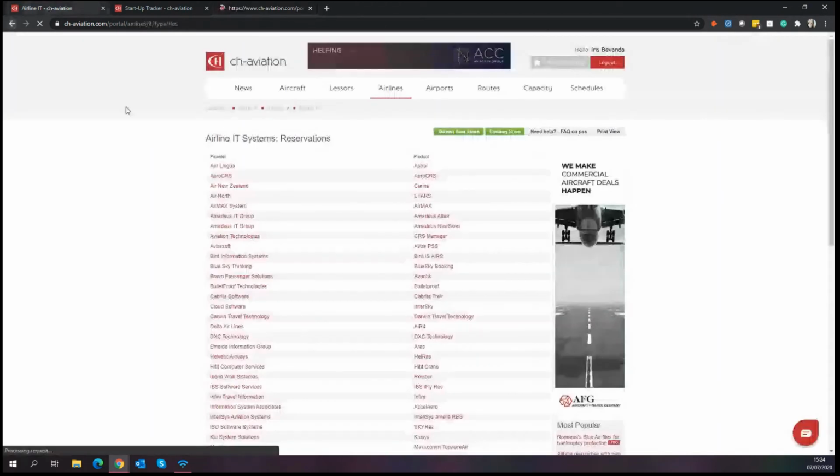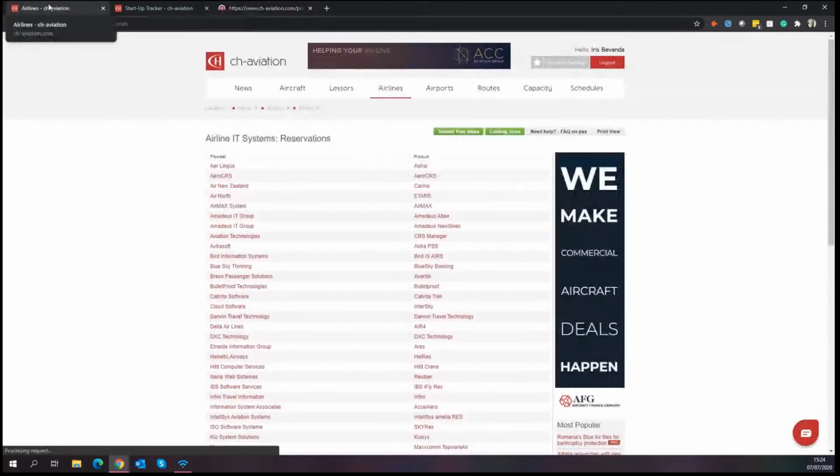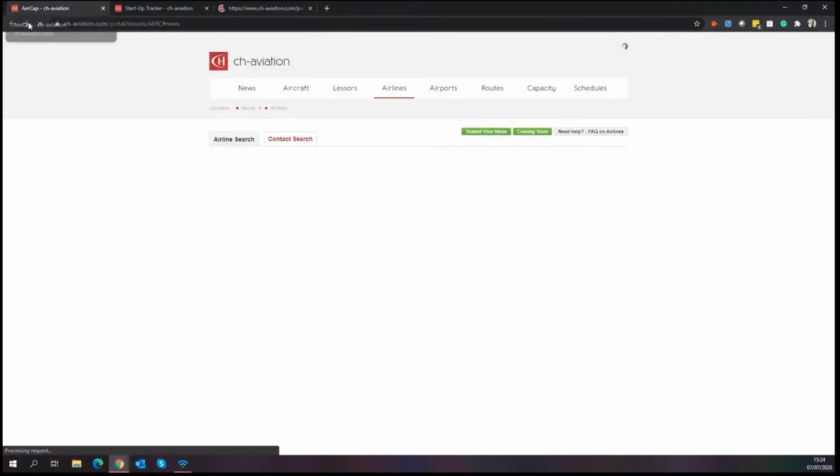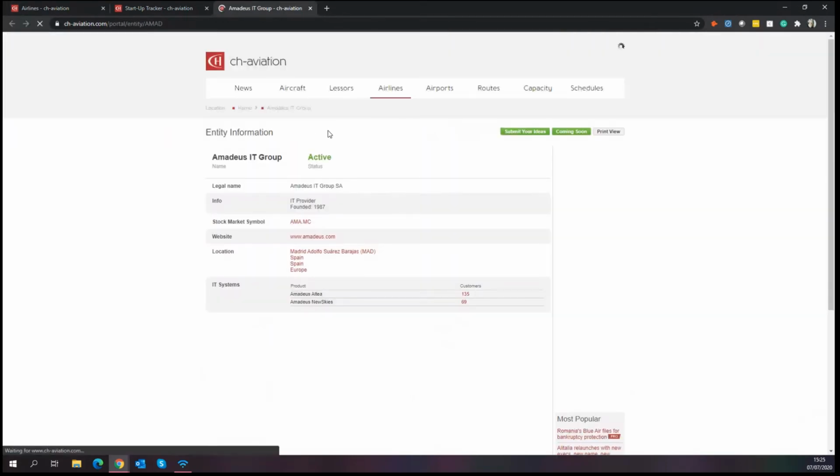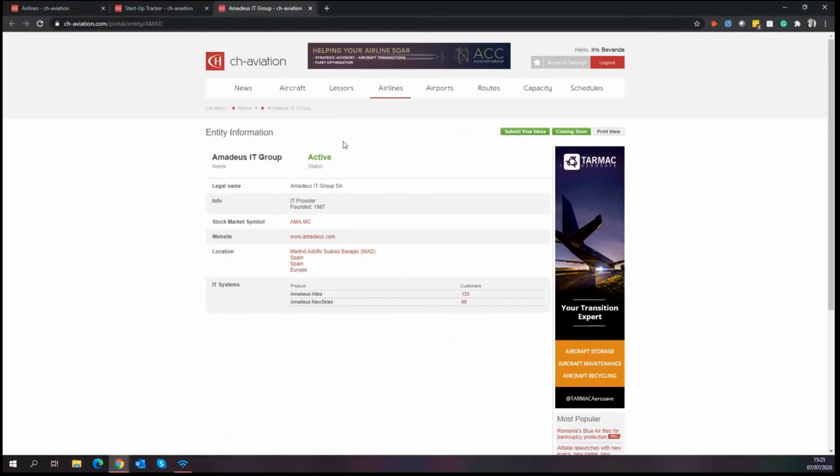And just quickly go back to the airline search here. Okay. I went back too soon. So when I'm looking at Amadeus Group as a reservation system, or actually the IT provider, I can see that they are active, what is their legal name, when they were founded, etc. And here within the IT systems, I can see they predominantly have just one reservation system, but Amadeus has two. I can see that they have Amadeus Altea and Amadeus New Skies.